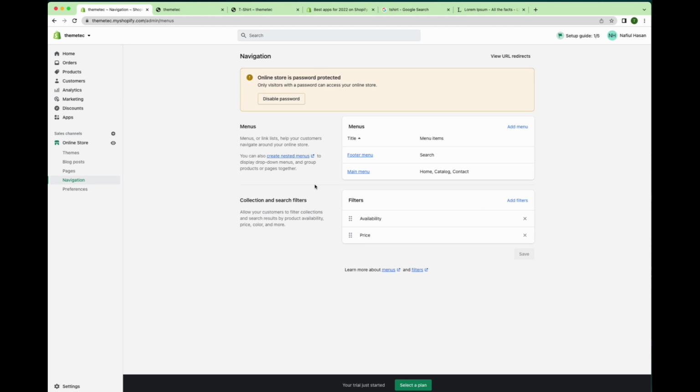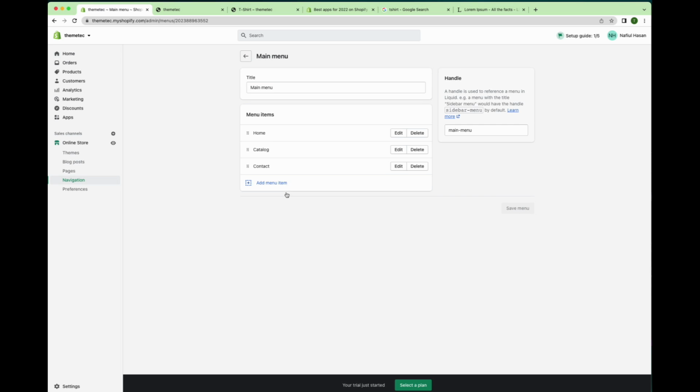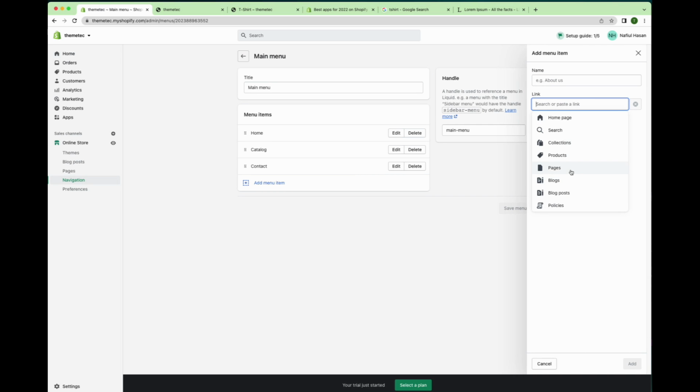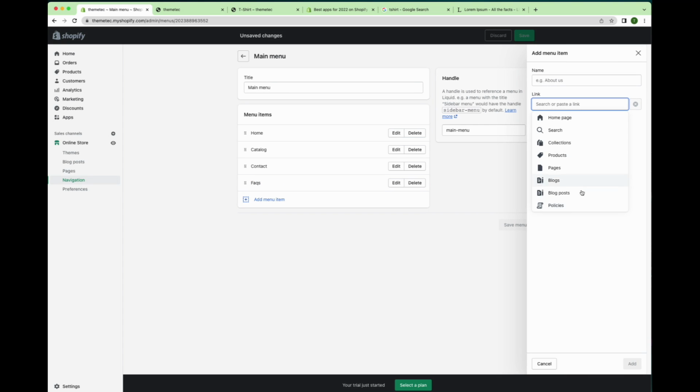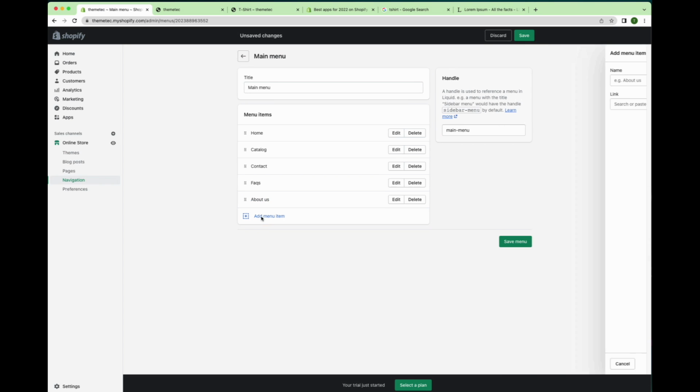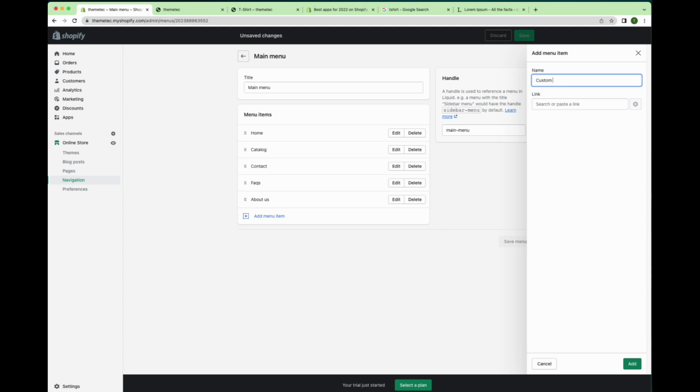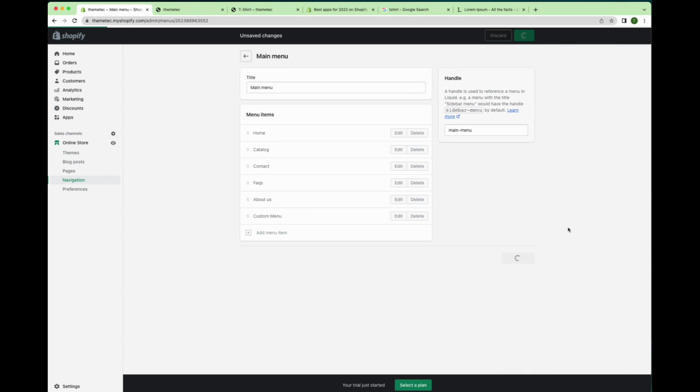So if you want to add a new menu, you can hit on add menu, or you can actually edit the current menu. So I'm going to edit the main menu. Let's say I want to add our FAQ page. So pages FAQ. Let's say I want to add our about page, about, or if I want to add a custom menu, then I can insert whatever link I want, like google.com. Okay, then we save it.